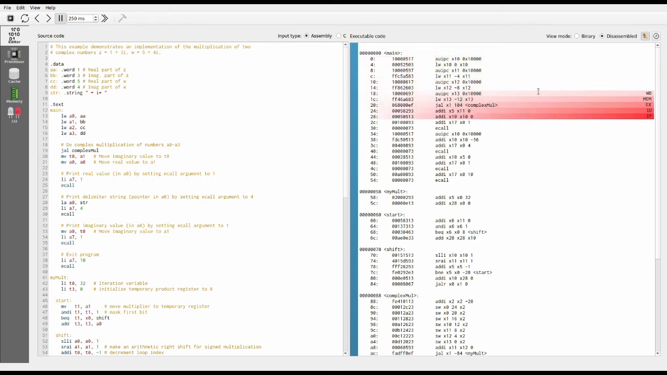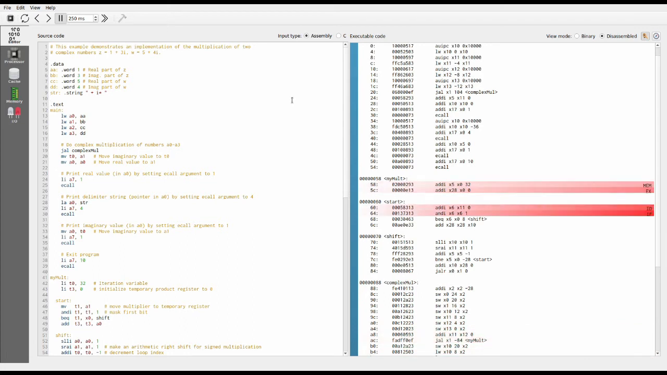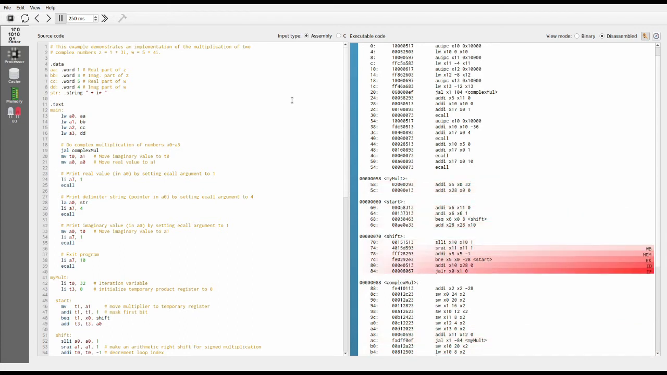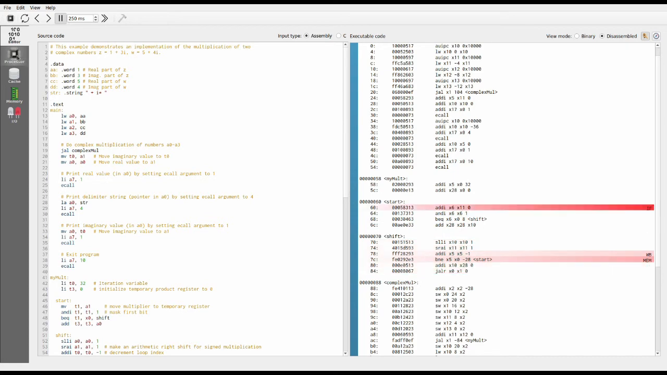Observing program execution in the disassembled view gives us a sense for how different parts of the program, as in different instructions, can be present in the pipeline of the processor at the same time. This is essentially a visualization of instruction level parallelism.